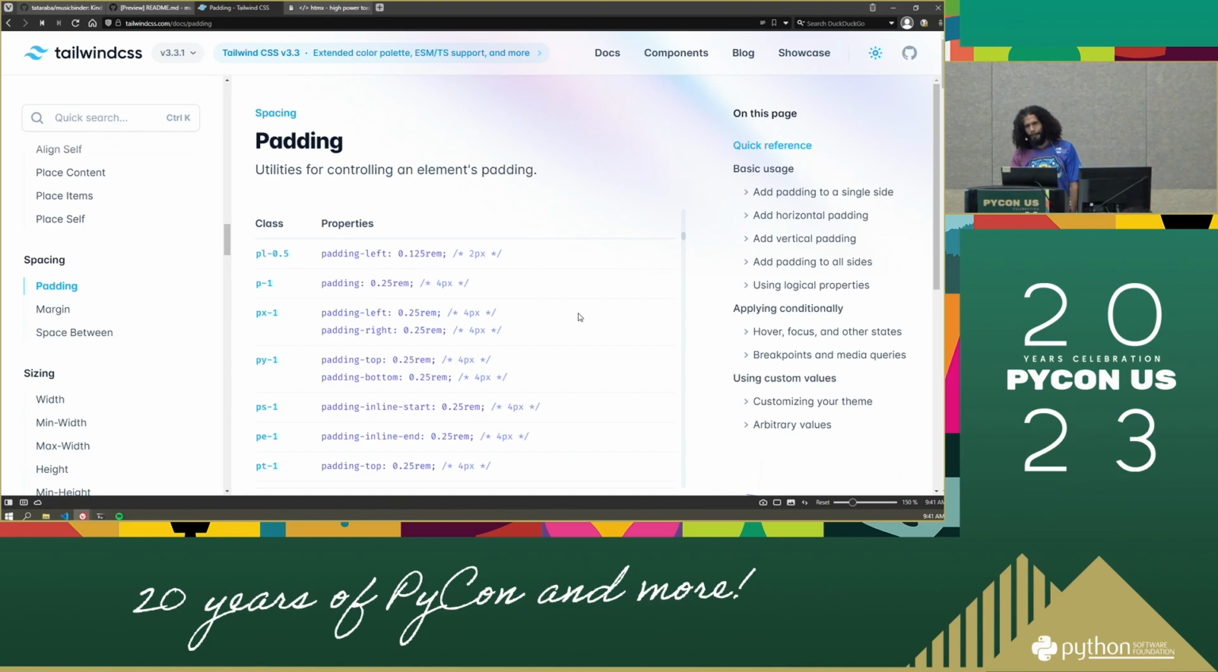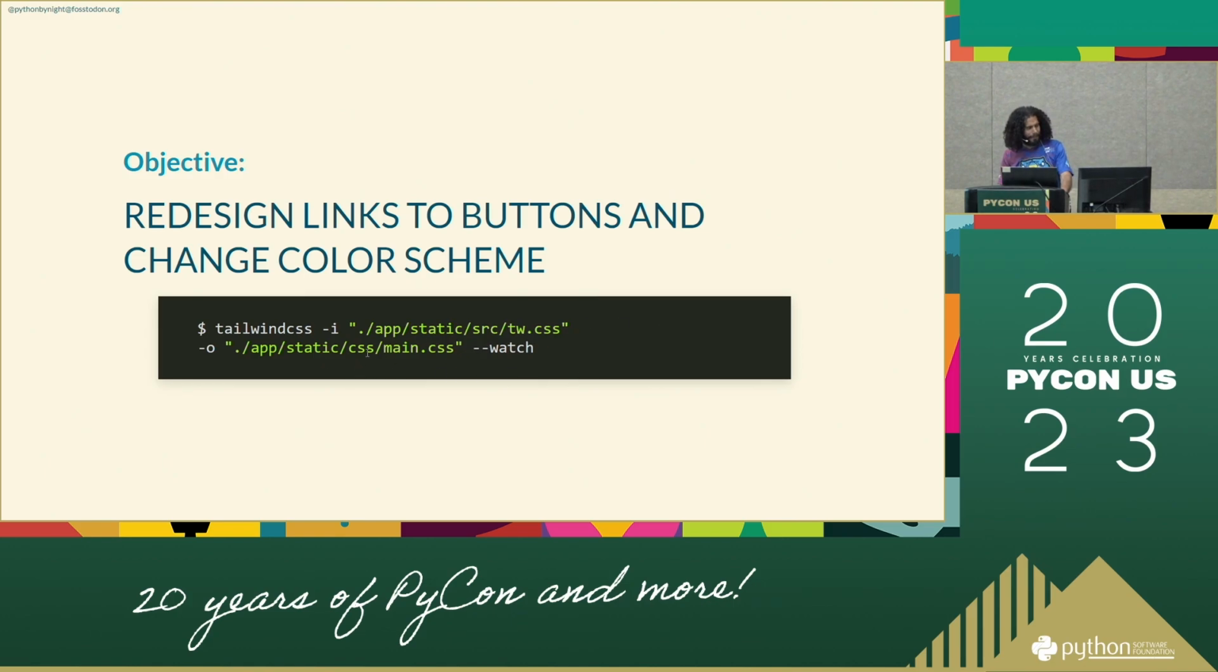But for you to be able to see what you're doing, remember, you want to have that compilation watching for any saves that you make to the templates. Because otherwise you're not going to see the changes in your application. So open up a second terminal window. One has your app running. One has your Tailwind watcher running. And then start playing around with the CSS.